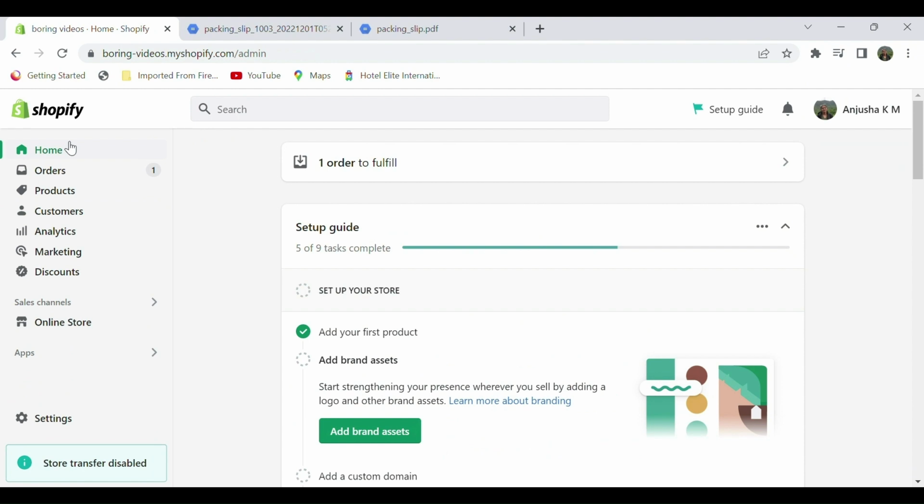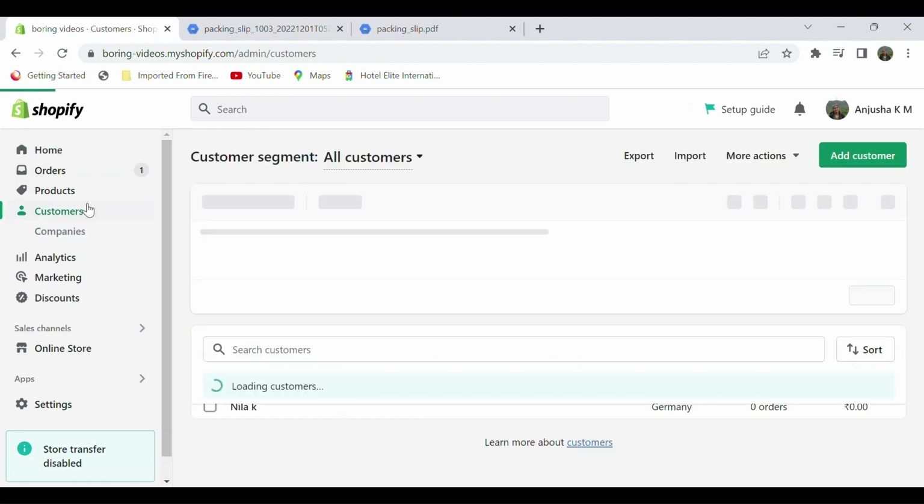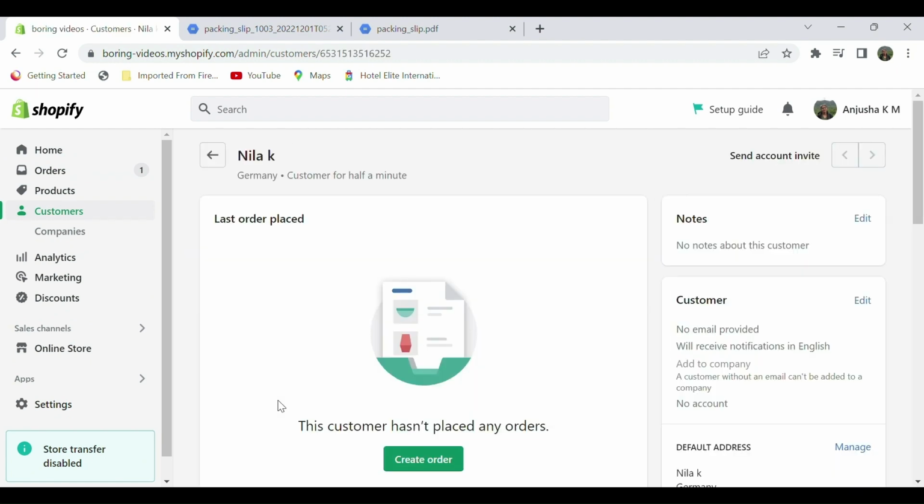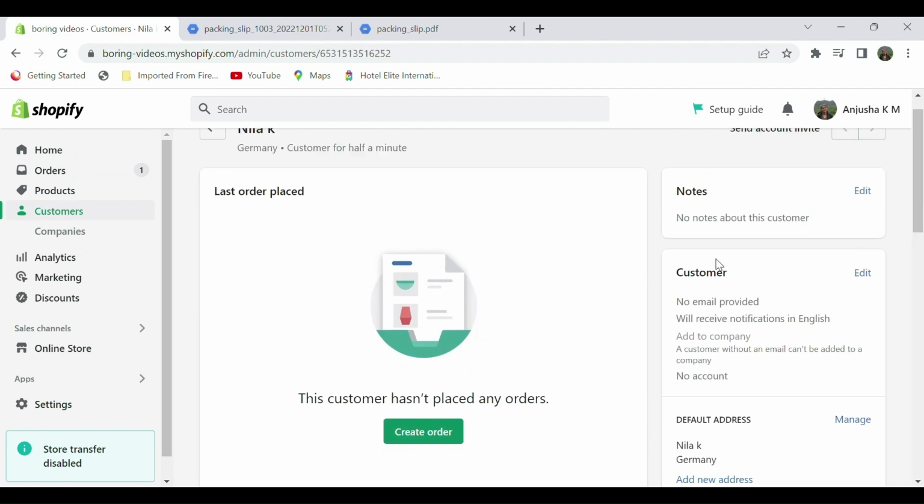In case you need to update your existing customer data, go to Customers, click on the particular customer whose data you need to edit, and on the right side you have many options to edit your customer data.